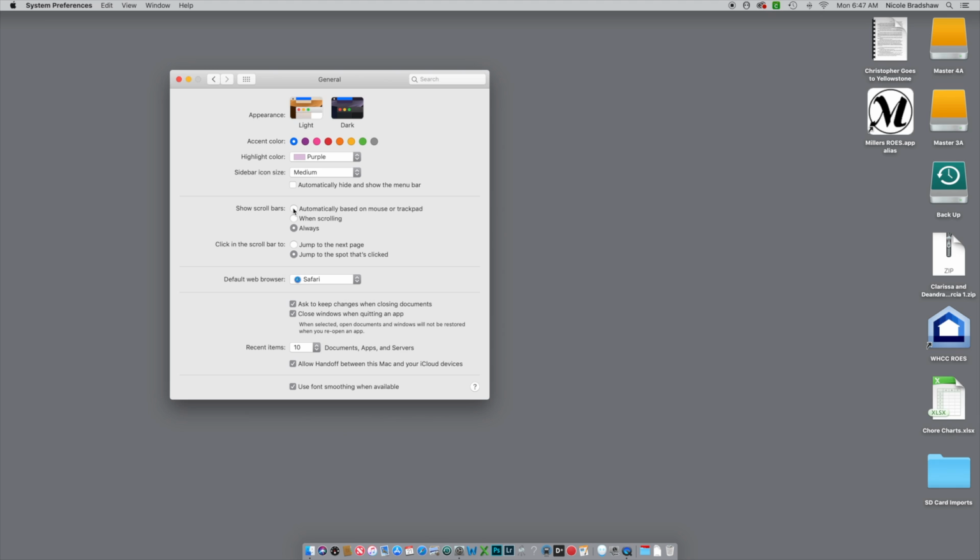Your scroll bar, the bar that normally appears on the right-hand side of your internet browser, you can customize right here. You can choose to have it always showing, just when you're scrolling, or you can have it automatically based on your mouse or trackpad settings. Mine is always showing. In the scroll bar, you can choose to click to jump to the next page or jump to the spot that's clicked.